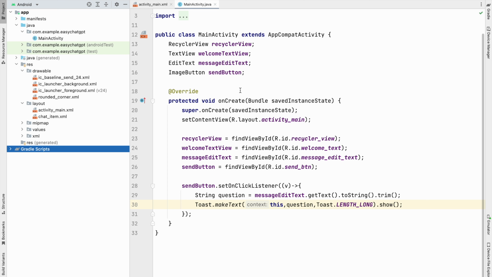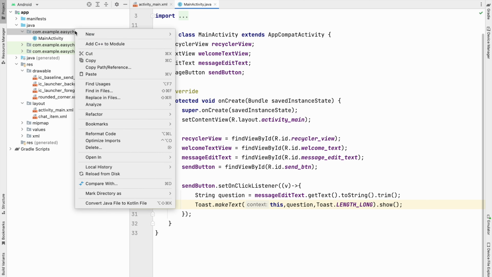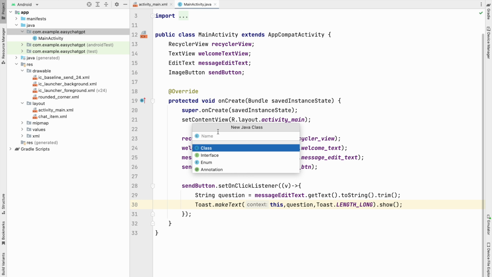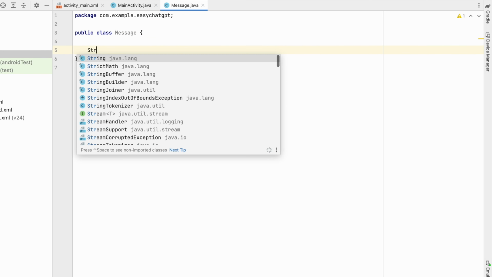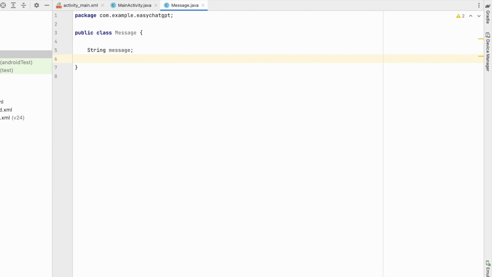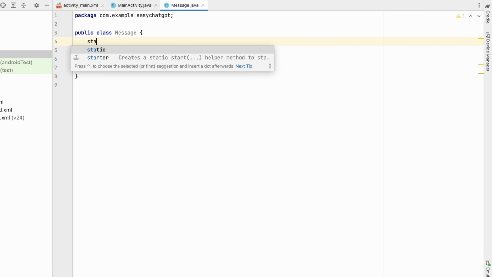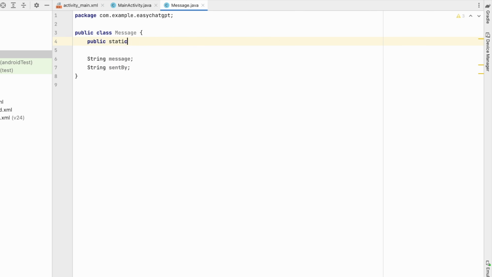So to set up the RecyclerView, first we will make a message model. So let's go to our project, new Java class, we'll add Message. This will be our message model. So in this message model we will need 2 things. One will be our string message, another will be our string sentBy. So we need this sentBy, we will declare 2 variables over here, public static String SENT_BY_ME.